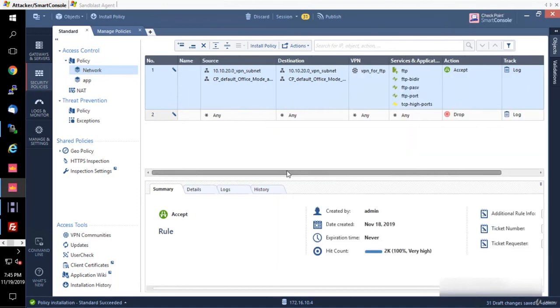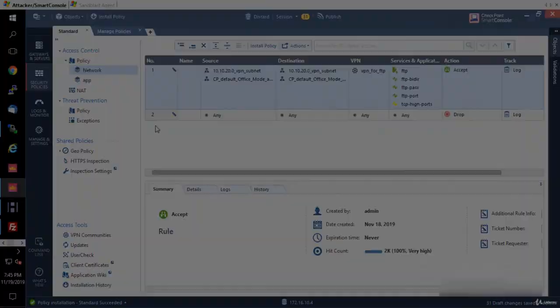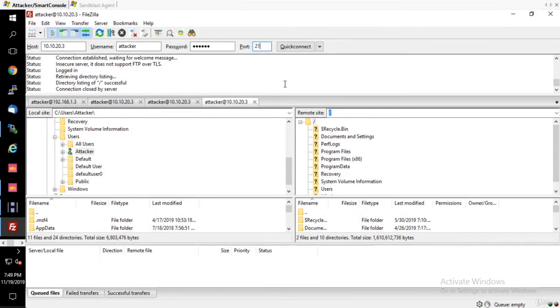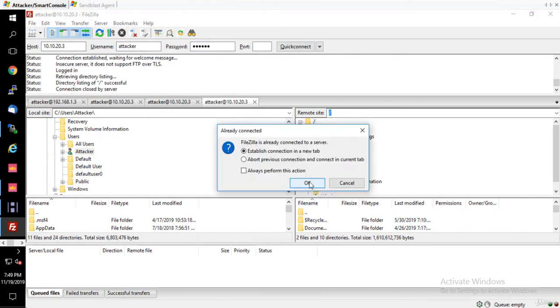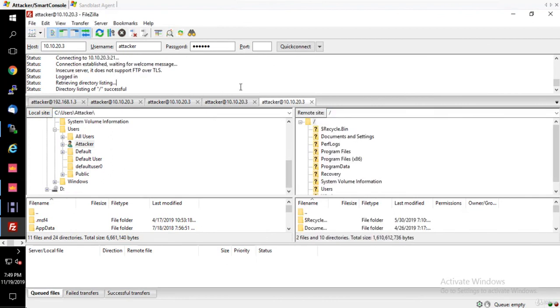All right, now we have to install the policy. It will be really fast for you. And let's see how our VPN works. The policy has been installed. As I've told you, we have our FileZilla FTP client on our attacker smart console side, and somewhere else on that topology, we have our FTP server. Okay, let's try to connect using that password, attacker password VPN123, quick connect. Okay, let's do that. A new tab. Okay, the connection is successful, and let's go for the logs.